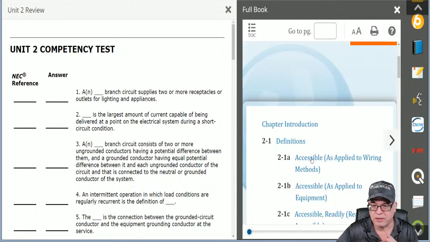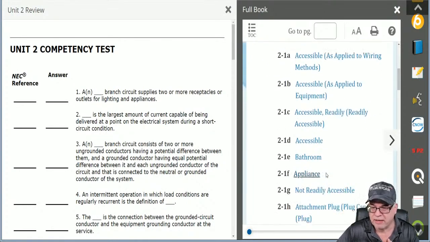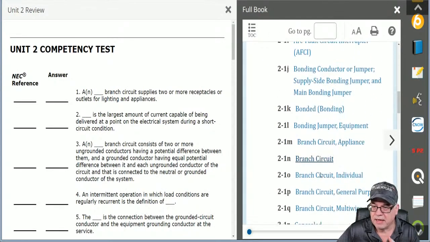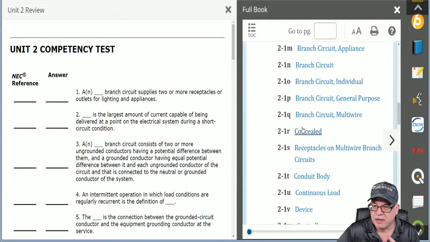And again, since we're looking here, I'm talking about branch circuits. So I'm going to come down and look under branch circuits, and it's going to jog your memory. So in this case, I'm saying, well, a blank branch circuit supplies 2 or more receptacles or outlets for lighting and appliances. You're going to say, well, that doesn't sound like a multi-wire. That doesn't sound like an individual, because this is talking about receptacles, plural. And is it individual, or is it what?